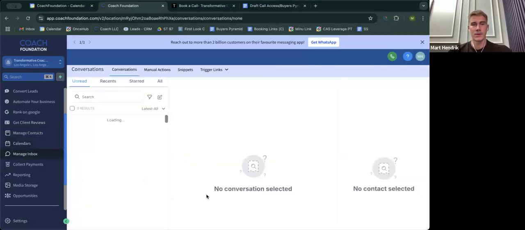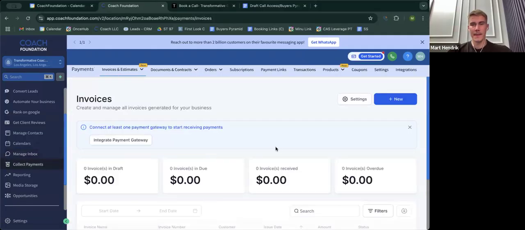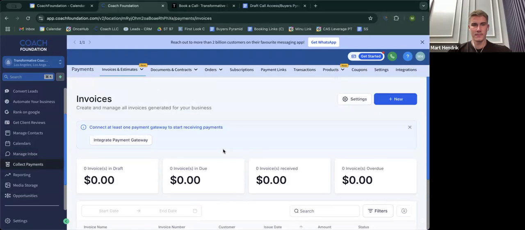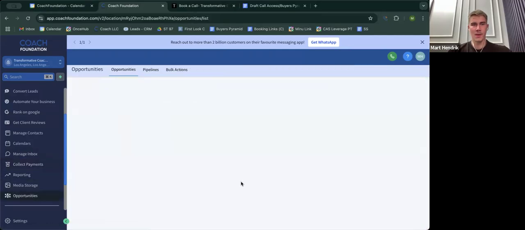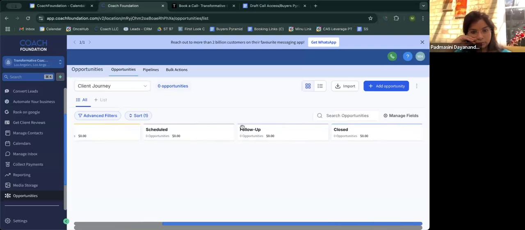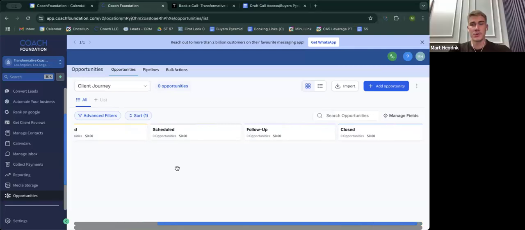Then we have the inbox, right? So from here, you could send out messages and emails. And this is where the conversations between you and potential clients will happen, right? Here we have the payments piece, right? So all the processed payments will be covered here. And here we have the opportunities, right? So all the people that are opting into the funnel, you see the different stages they are in the journey, right? Did they opt into the funnel, are hot leads, meeting scheduled, people needing follow-ups, and closed deals as well, right? So we have a good overview of the client journey from here.